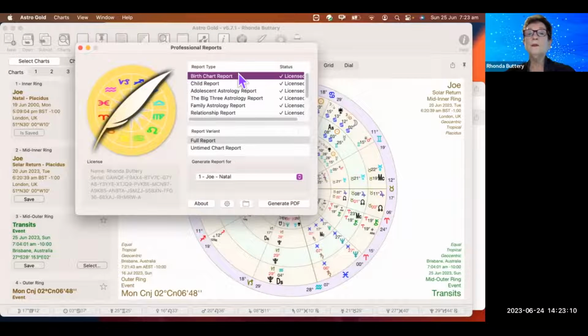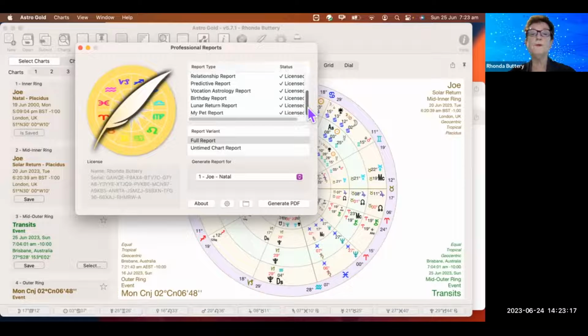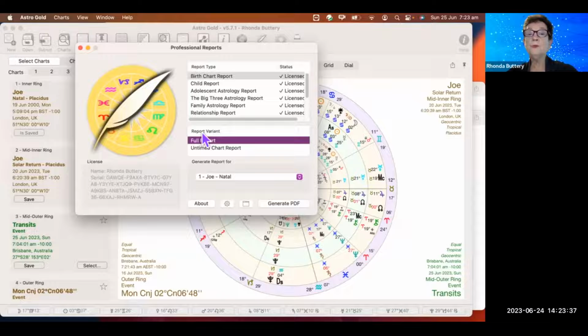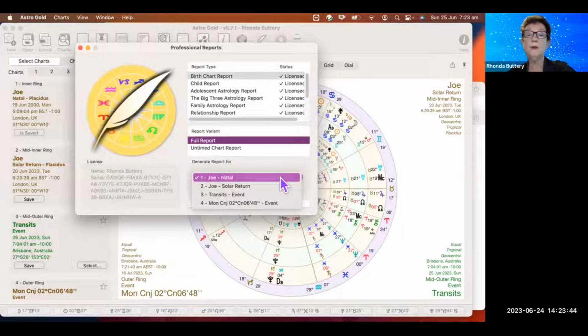So looking at the natal chart, we've got the natal, we've got a solar return, we've got a lunar return, we've got transits, we've got vocation, we've even got a pet report. And there's a new one called the Big Three, which is just the sun, moon, and ascendant. And obviously it goes into those points in more detail than the regular natal report. For the birth chart, we can do a full report or an untimed report. We can choose any chart that we've got open.